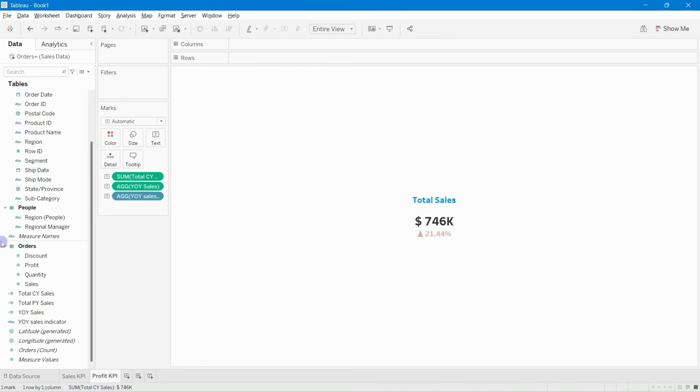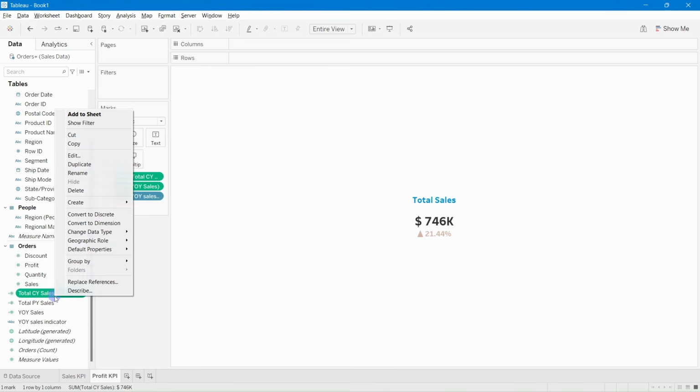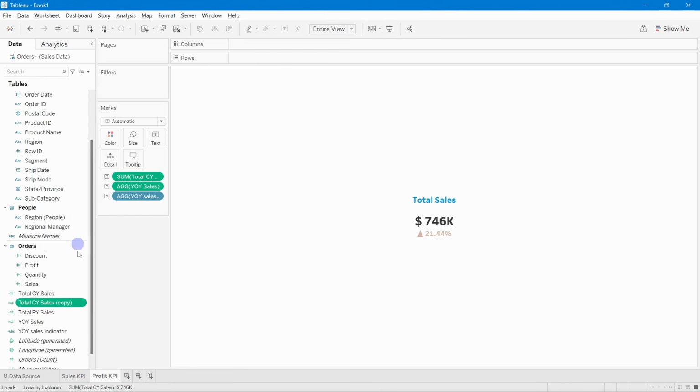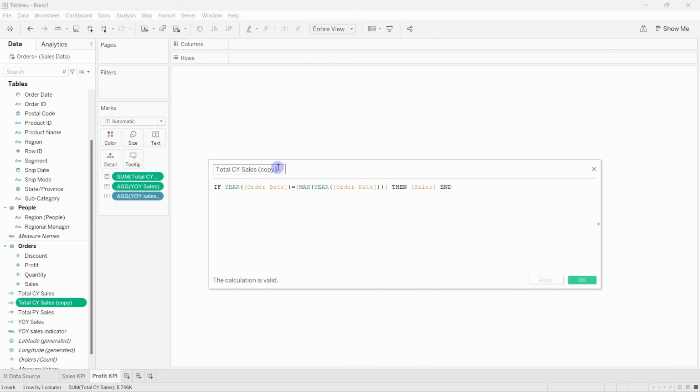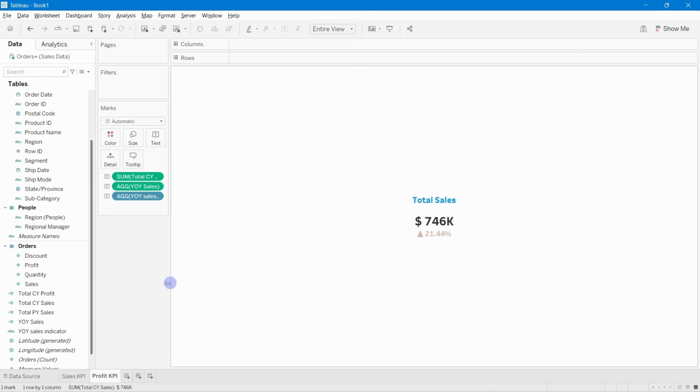So this is the profit KPI. Now we will use the same calculations. I will just duplicate this and edit this. Here what we want is the total current year profit. So profit, and if the year of order date is equal to the maximum, then we want profit here. And we will just click on OK. So we have got our profit.